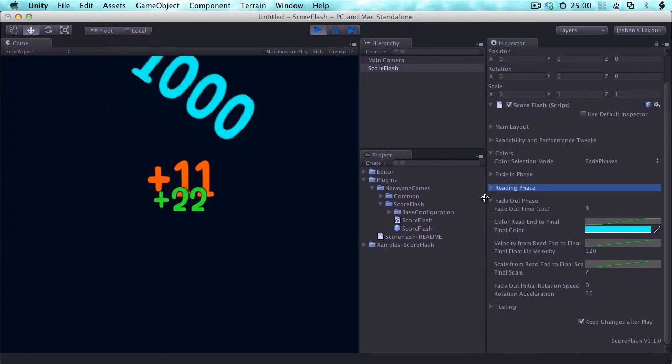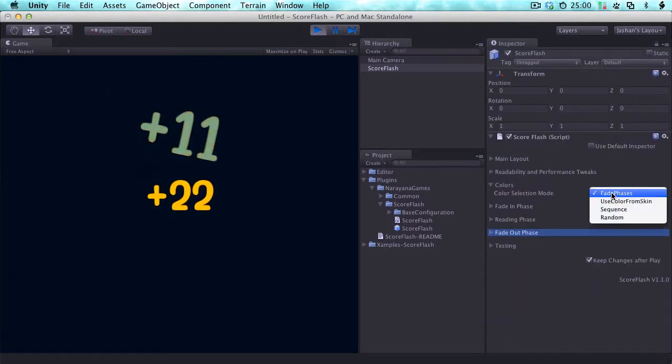So what's new in 1.1 are these three more color selection modes. And I'm going to show you sequence and random first and then go into the details of UseColorFromSkin a little bit later, because that's especially interesting for scripting. That's a little bit advanced. So I'm going to first start with the easy things.